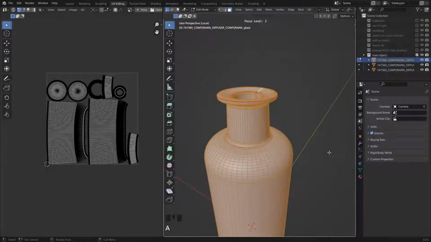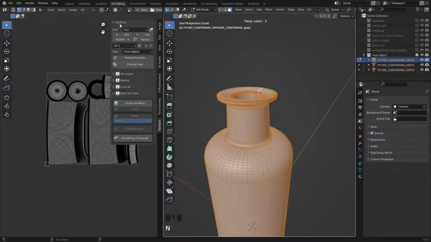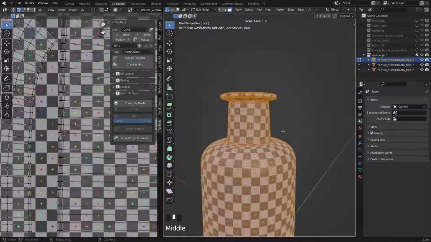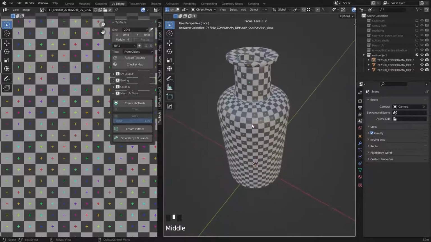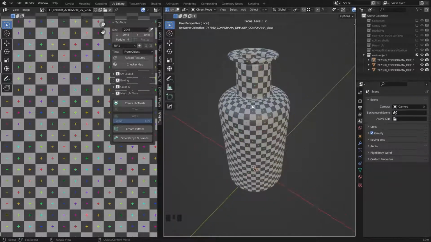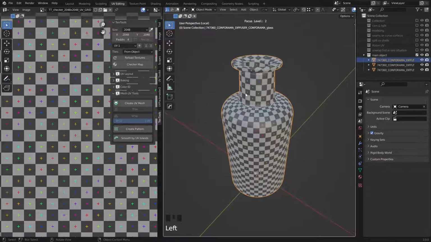One thing that is so important is to check your distortion of UVs. For this, you should assign a checker map to your object. I do it with Text Tools. You can find it in 3ds Max also, and pick a resolution. I think 2K is enough and hit on checker map. As you can see, it automatically assigns a checker map to my object, and I can see if my UVs have distortion. I can easily discover it. So I select all of them.